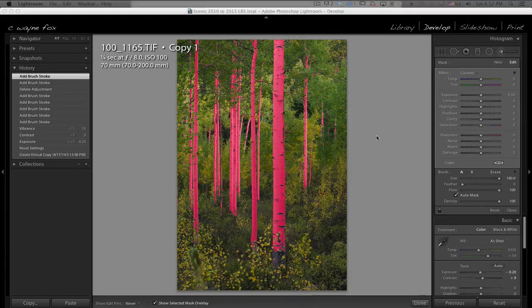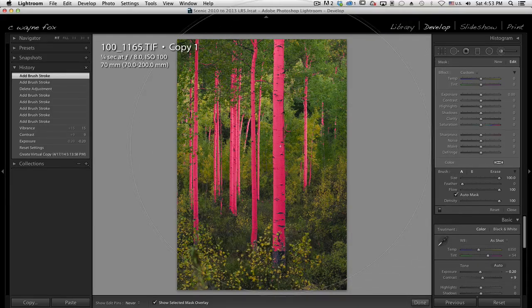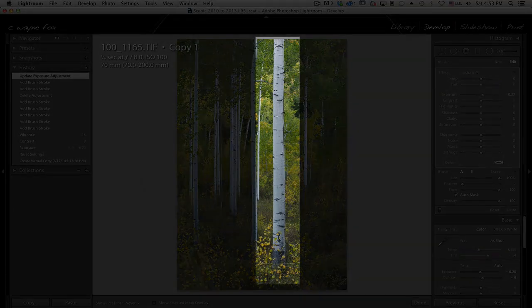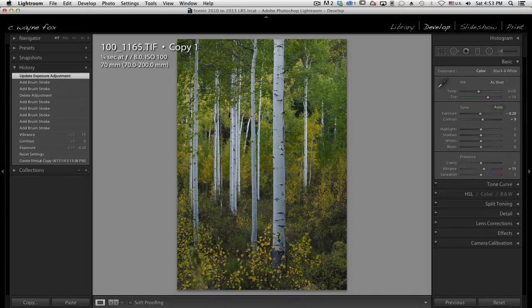Once I've made that selection, I don't really need to control the density by the flow because I can control that by using my adjustments. Let's turn the mask overlay off by hitting the O key, and now let's begin to work our adjustments, and we're just going to bring the brightness of these aspens up a little bit. Now as I look at this, I go, well, I'd really like this tree here to be a little bit lighter.